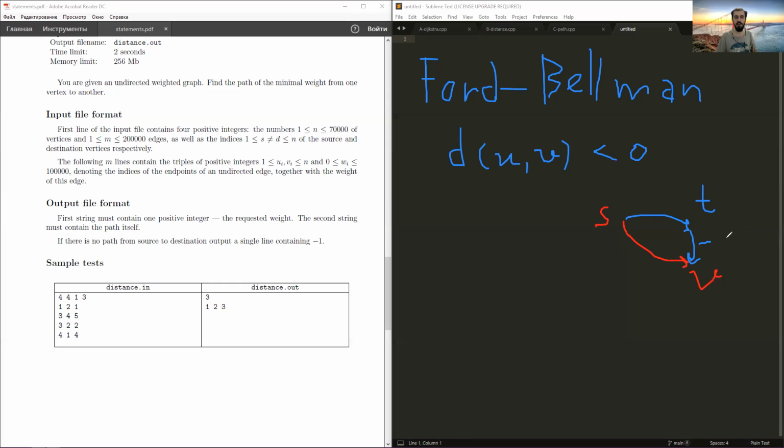But if this edge length is, for example, minus 100, right? And you can have like 1 here and 10 here. Obviously, this argument doesn't work anymore, and so does not the algorithm. So a better algorithm is needed, one capable of processing negative distances. And it is indeed the Ford-Bellman algorithm.